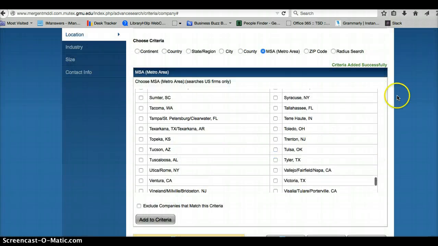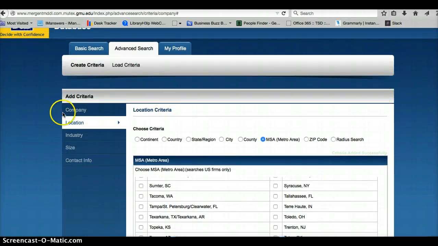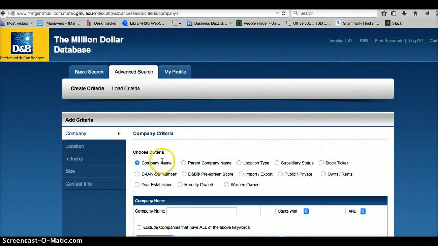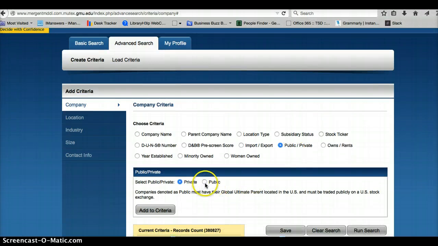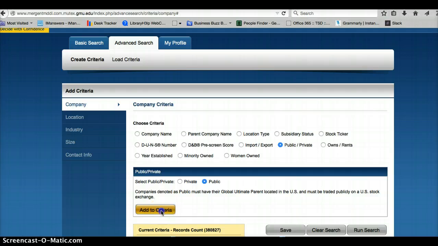Then we can choose some other criteria here. I'm going to look at company, and your options are to choose a parent company, or you can decide between public and private. In this case, we're going to look for public, so I'll choose that. But make note of some of the other options here, including women or minority-owned companies. So we'll take public or private. In this case, I want public, so here it is. Click on it. Add to criteria.